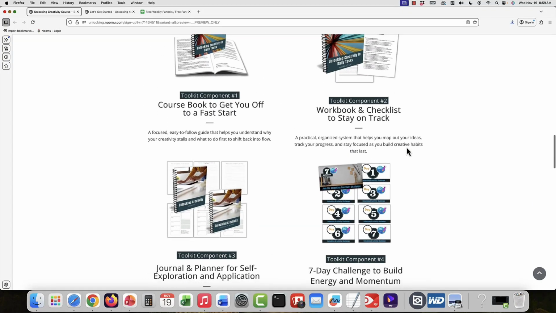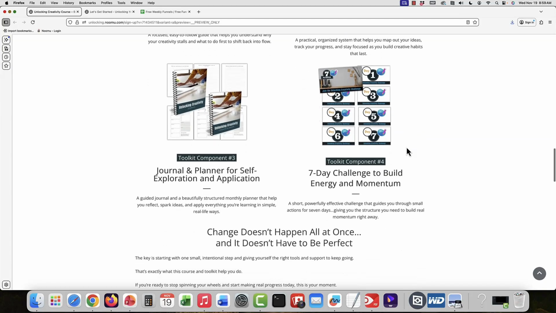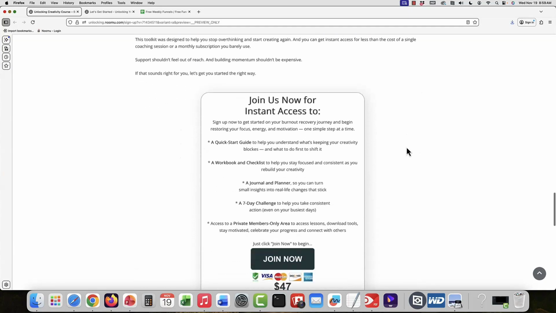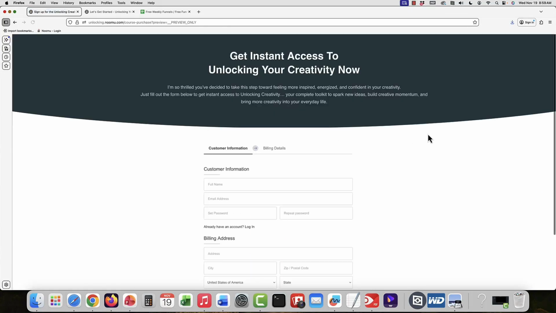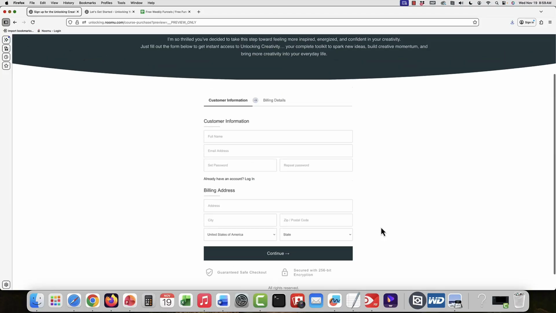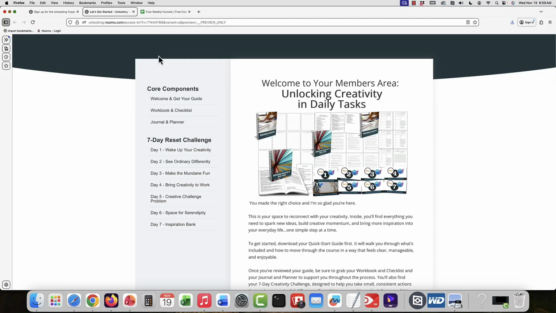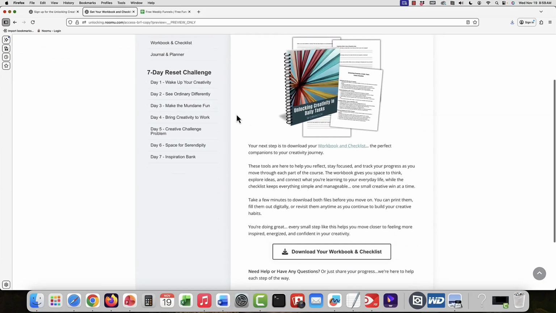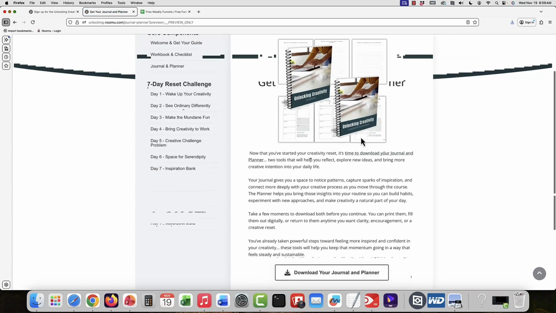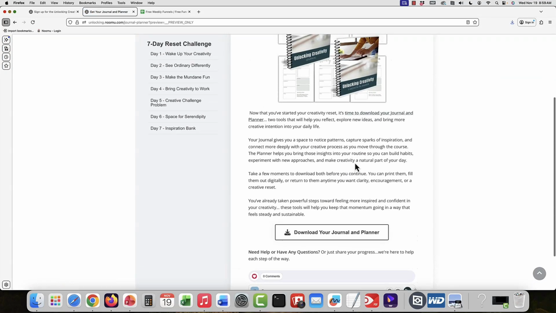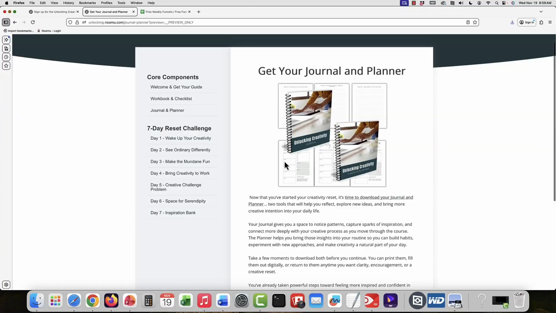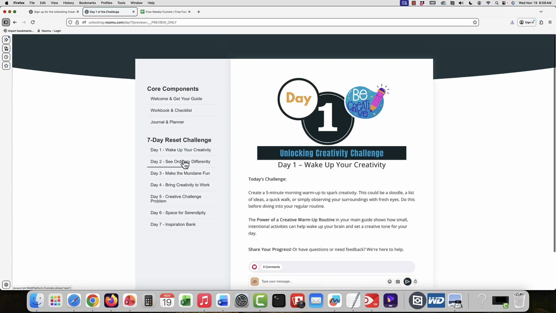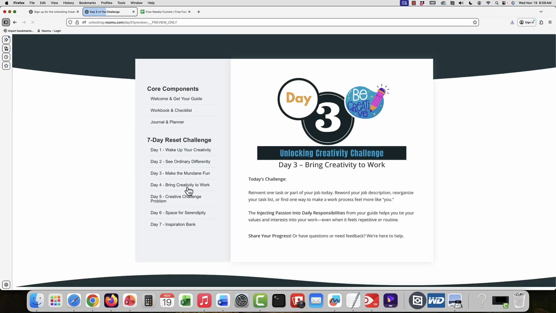They get the course book, workbook, checklist, journal, planner, 7-day challenge. And their checkout page is ready for you, which is connected to the Noomu shopping cart. The course members download area is where they can download their guide, get their workbook and checklist. There is a journal and planner, and you can see interactivity is built in. They can leave comments, ask questions, and then there is the 7-day challenge as well.